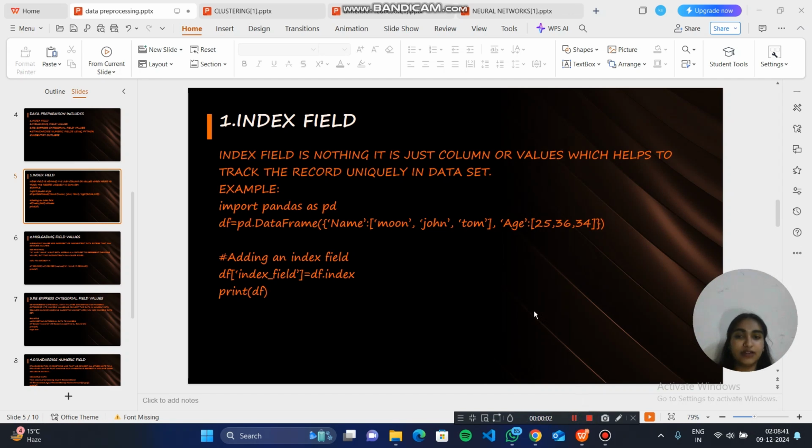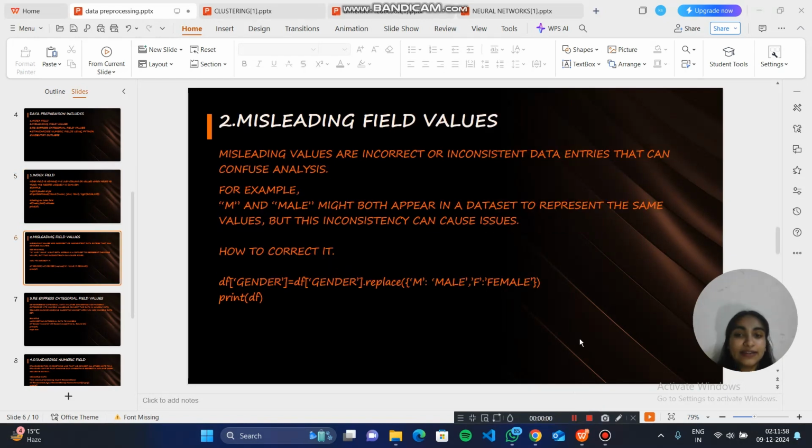First is index field. Index field is just a column or values which helps to track the record uniquely in a dataset. Here is the example you can understand by it. Second is misleading field values. Misleading values are incorrect or inconsistent data entries that can confuse analysis. For example, M and male might both appear in a dataset to represent the same values, but this inconsistency can cause issues. Here is the way you can consider it.